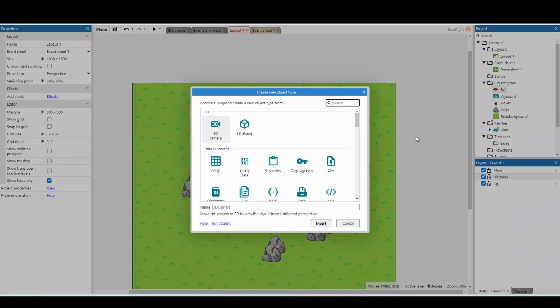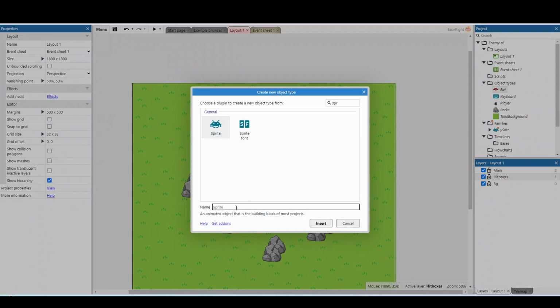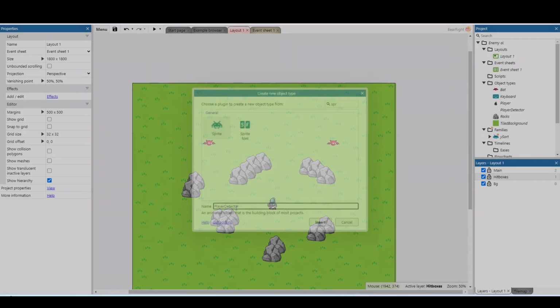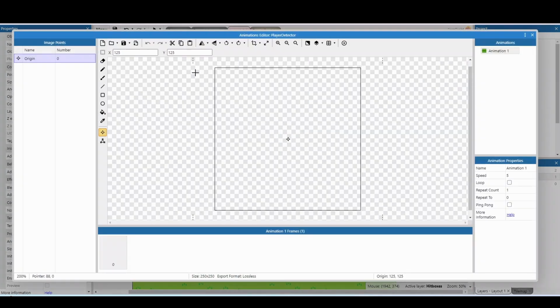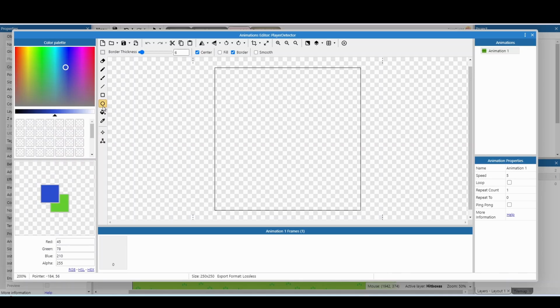So I'm going to insert a new object, I'm going to create a sprite, and the first one we're going to do is just a player detector. And this is going to detect if the player is in a certain range. And for this, I'm just going to take a circle. I'm going to pick any color I want.